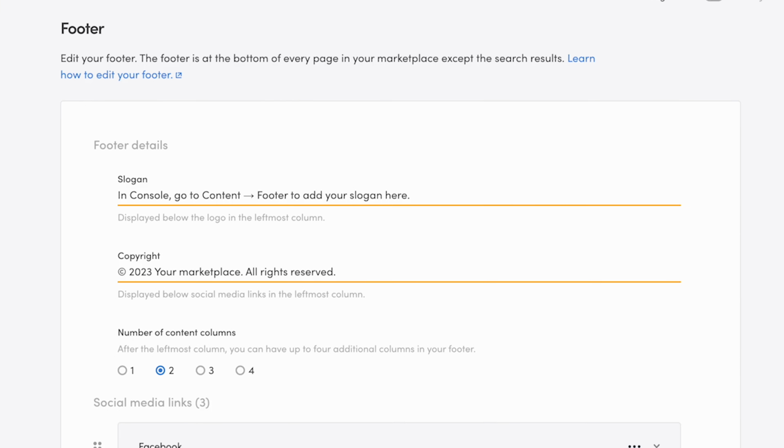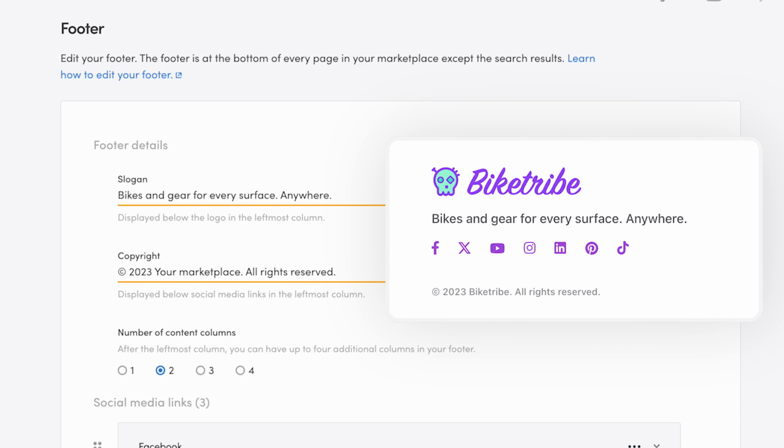First up on the page is the slogan. A slogan is a memorable short phrase that communicates your very basic value proposition in a quick and attention-grabbing way. My example marketplace is a peer-to-peer bike rental marketplace, so I'll add the slogan, "Bikes and gear for every surface, anywhere." This text will be located below the logo in my footer.